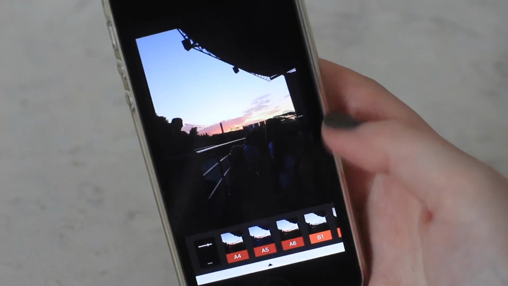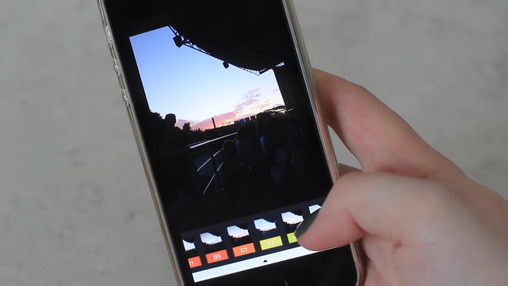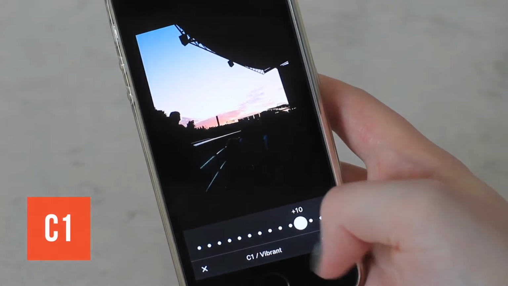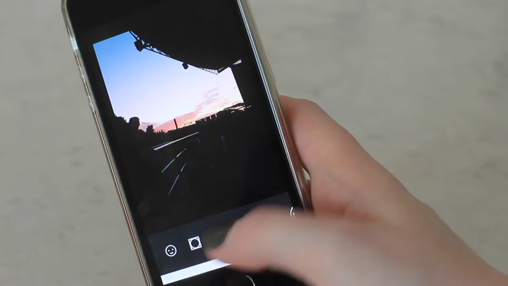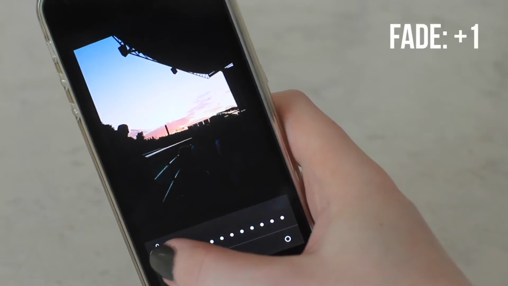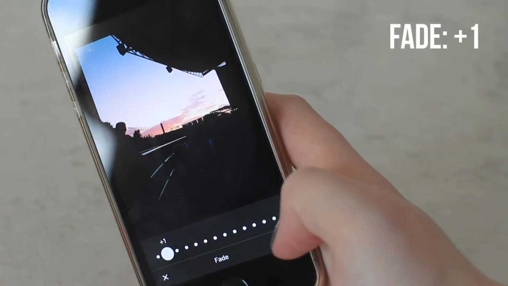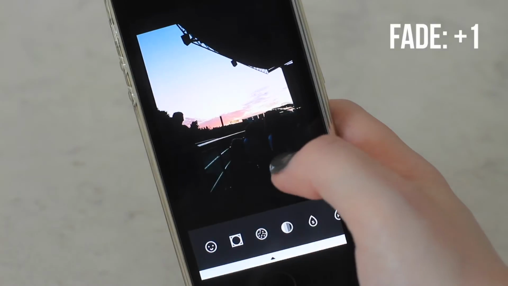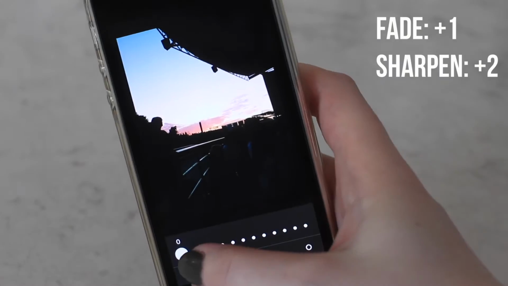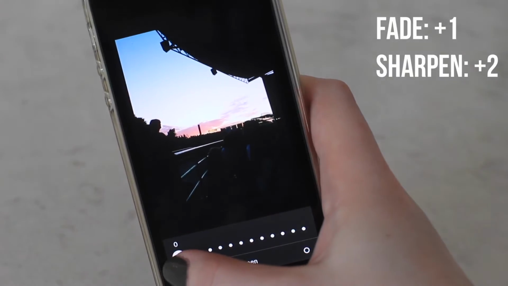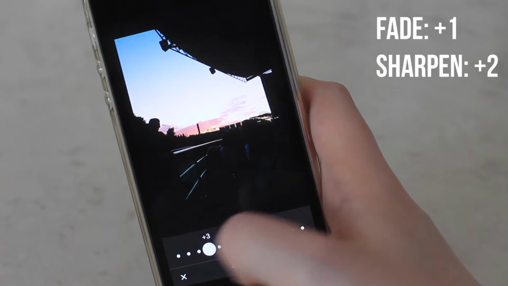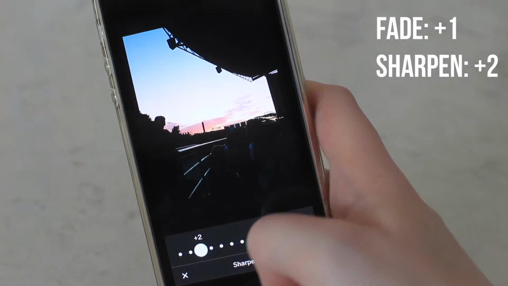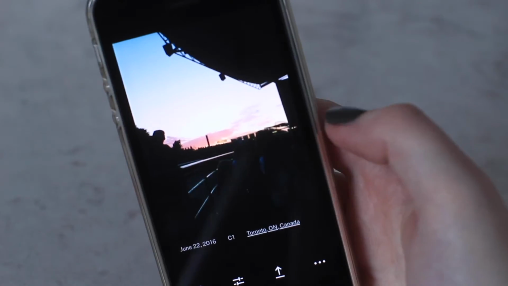So again, back at the filter section of VSCO Cam, I'm going to click C1. I think again I turned it down to 10. I think what I did was go to fade and +1, just because it was a little too dark here and I wanted it to be faded a little bit. And then for these kinds of pictures, I don't turn the sharpen up too crazy, maybe 1 or 2. So that's it for that picture.